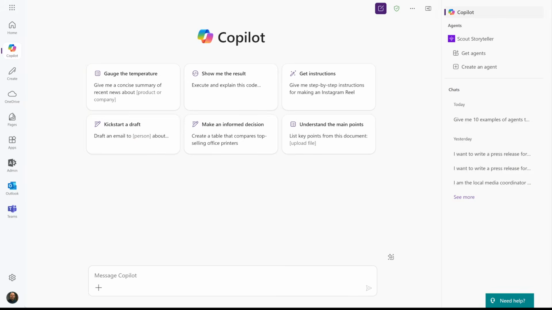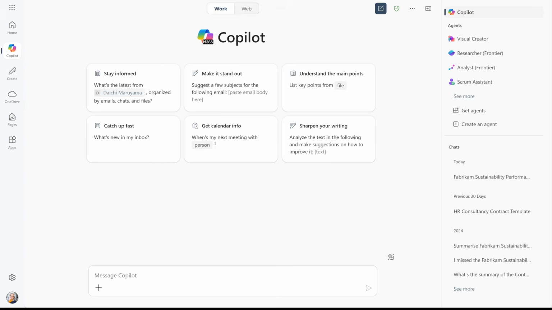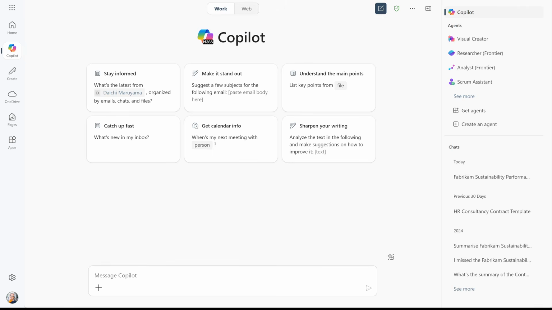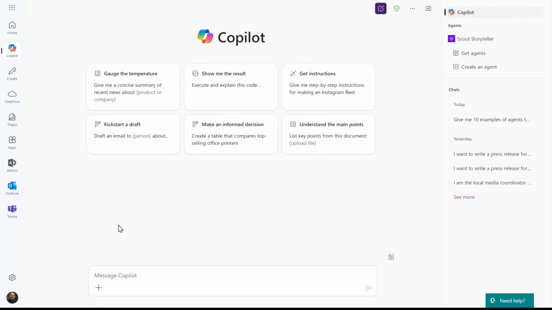So let's dive across and have a look at this. So here I am, I'm in Copilot, and we can tell that this is the free Copilot here, because if it was the paid Copilot, I would have this work and web tab up here. It would look a little bit like this. So if I had a paid version, you'd see work and web here, but we're not going to use that. We are specifically using the free version here.